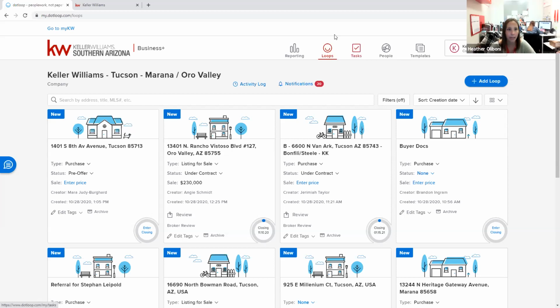Okay, so the first thing we're going to do is I'm going to go over a little bit about what these icons up at the top are, and then different ways you can filter your main screen here. First, you'll notice you'll have the Keller Williams Southern Arizona logo, and it'll say Business Plus. And then it's going to say Keller Williams, and then whatever your office is. It'll either say Tucson, Marina, Oro Valley. If you are a River Road agent, it'll say Tucson, Green Valley, Sonoyta, I believe, if you are a Kolb agent. And I think we're all River agents on the call right now.